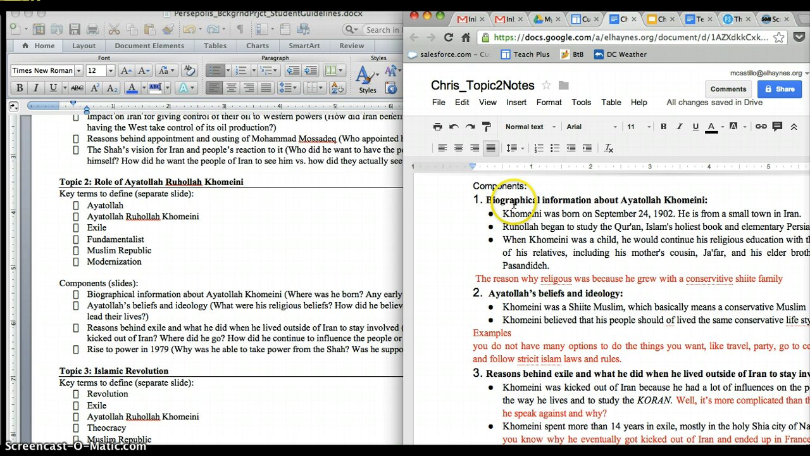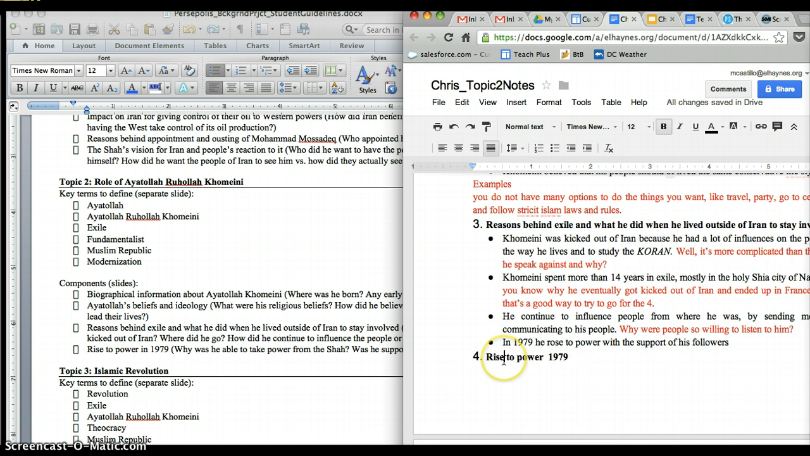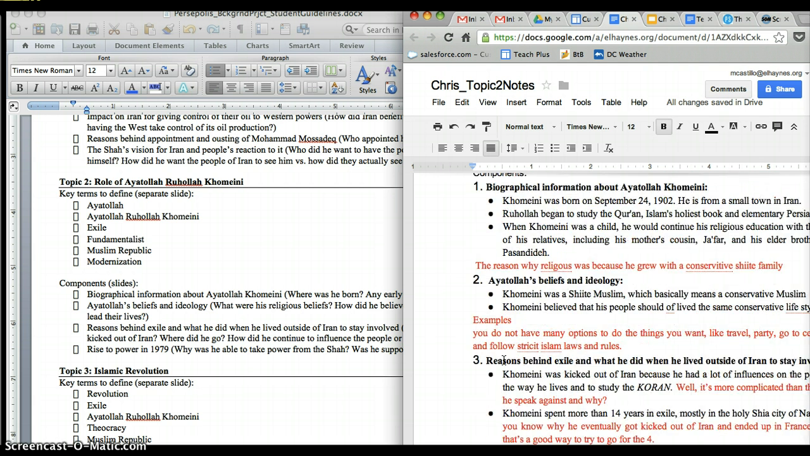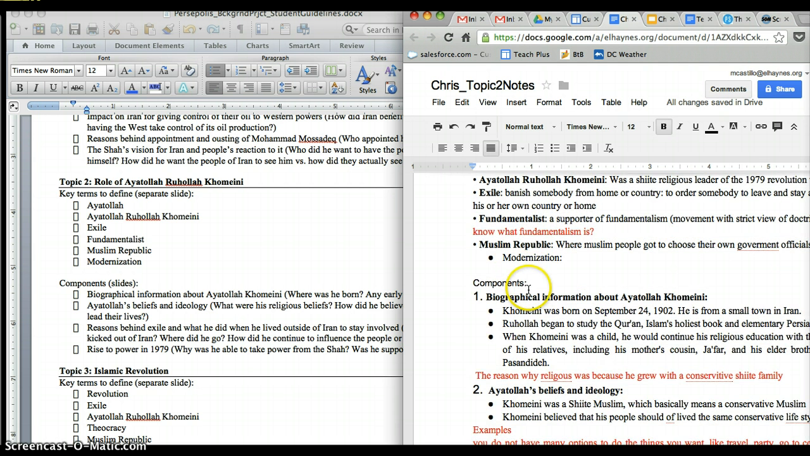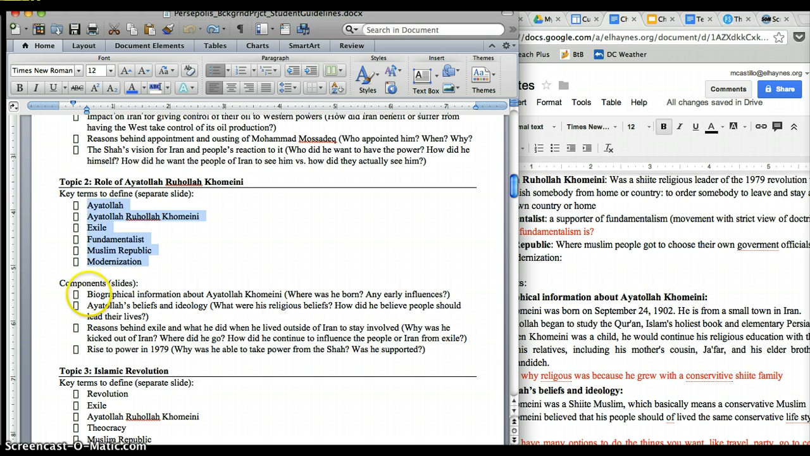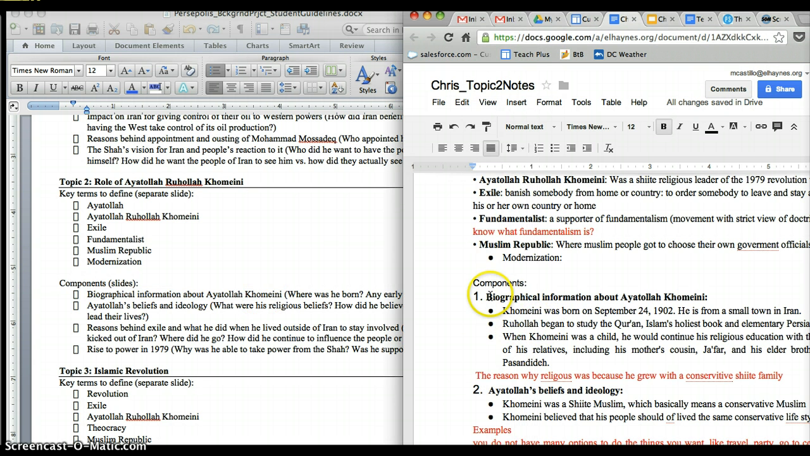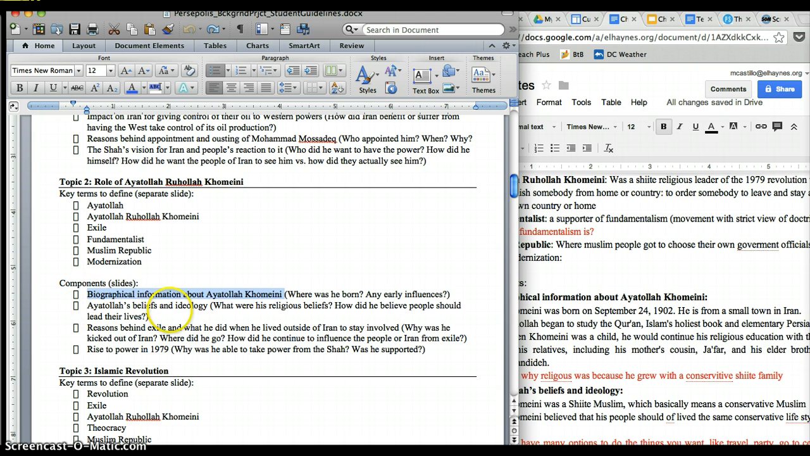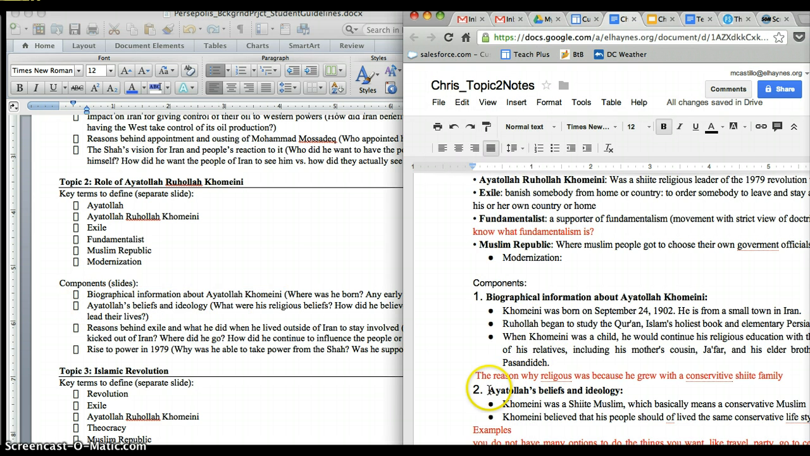Then the components. He has a title for 4 components that he's bolded, and then notes underneath for each that are bullet pointed. If you're wondering where he got that, again, he got it from here. He knows he needs biographical information about the Ayatollah Khomeini. Biographical information about Ayatollah Khomeini. He needs to have the Ayatollah's beliefs and ideology. And there you have it, Ayatollah's beliefs and ideology. Then he has some bullet points underneath.